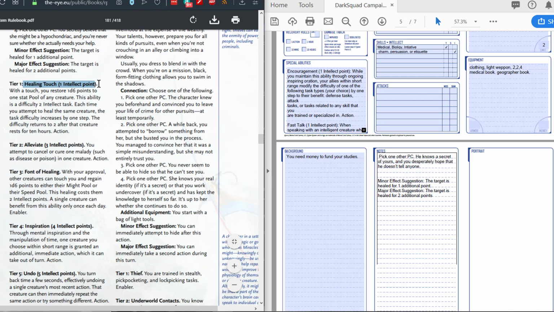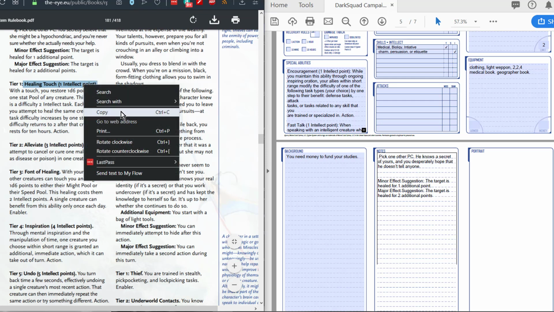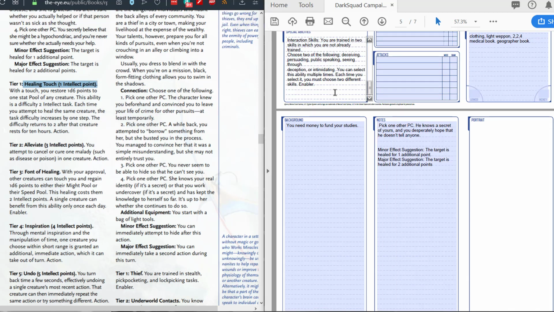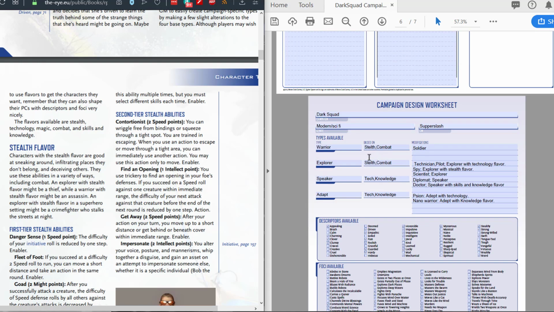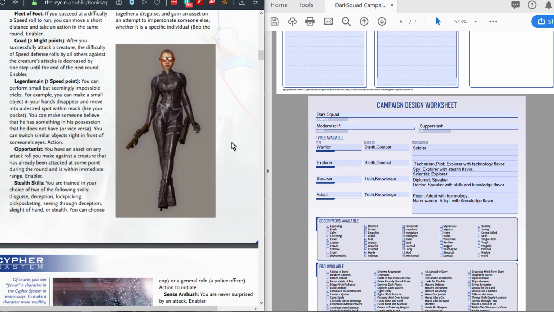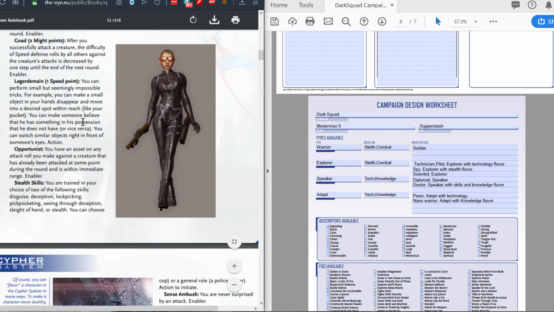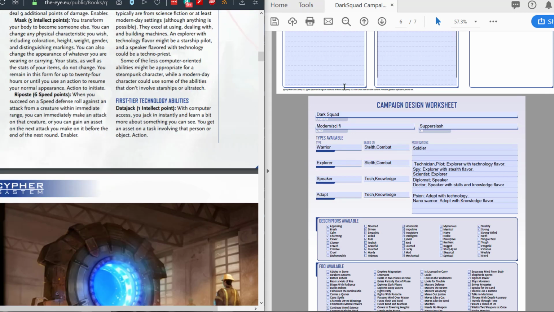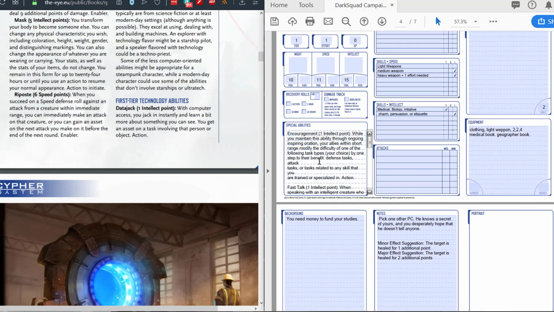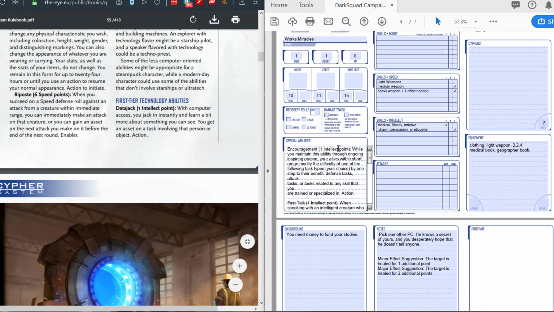Now tier 1 is healing touch, and it costs 1 intellect point, so I'll put that into my skills. Now let's take a look at flavors, and I'll explain what it is. A flavor allows you to swap your abilities that your speaker gave you out for something in the tech category or the knowledge, skills and knowledge category. So you don't get additional skills, you can simply swap them.